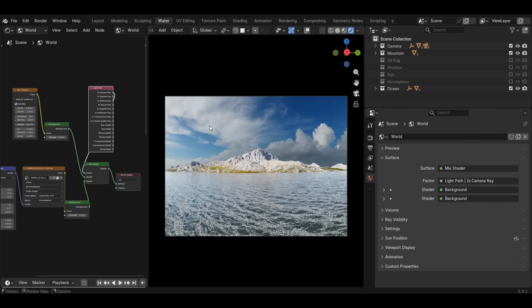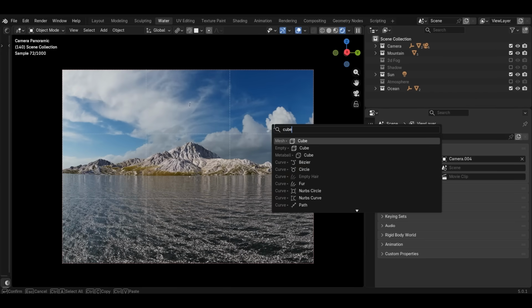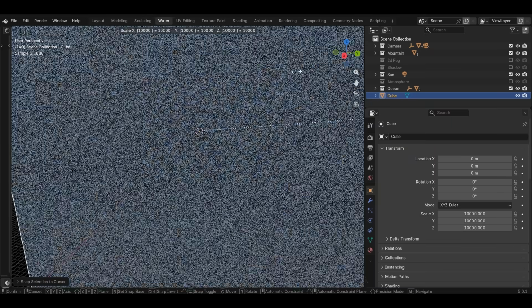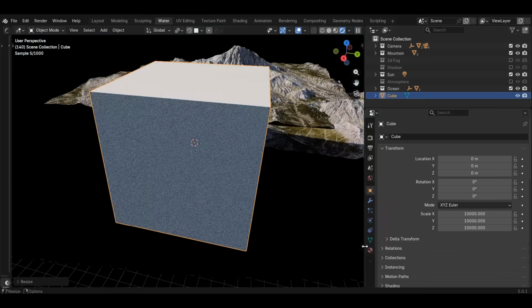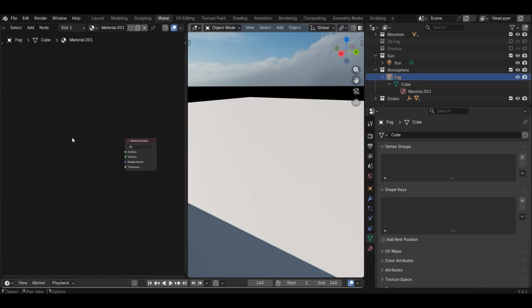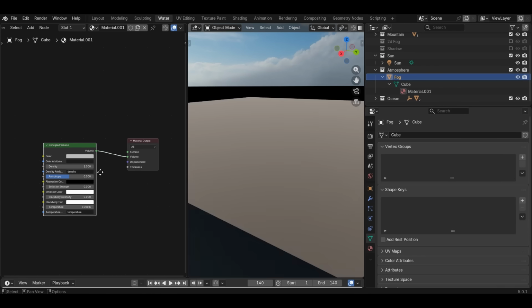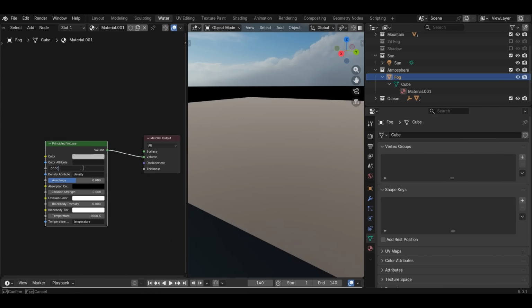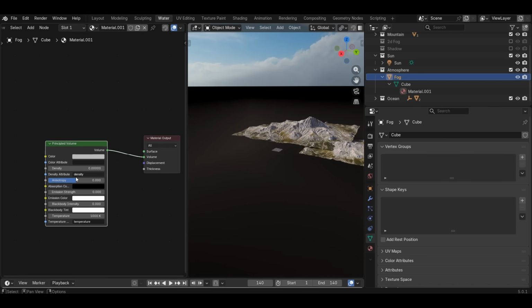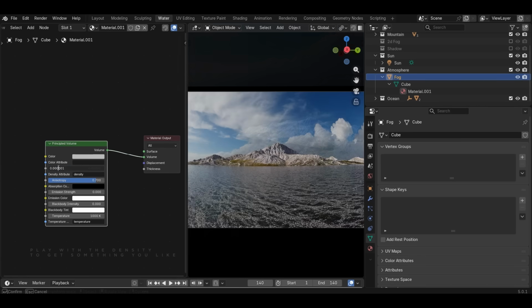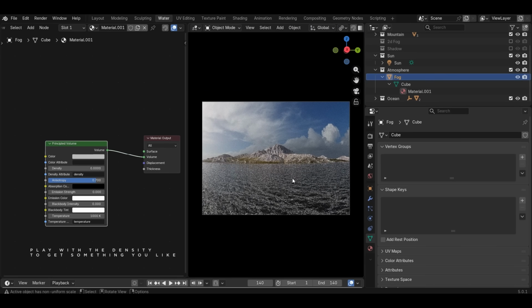Obviously, you're not going to get perfect lighting right away, but here are a few tips that really help. First, make sure to use volumetrics. Add a cube and scale it so it properly covers your entire scene. Go into the shader editor, add a principled volume shader and plug it into the volume socket. Keep the density very low and increase the anisotropy to around 0.7. This alone adds a lot of depth.